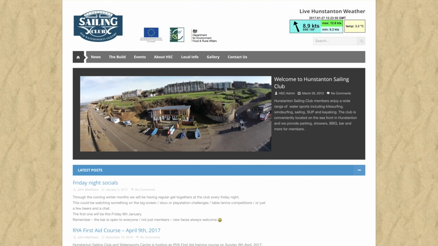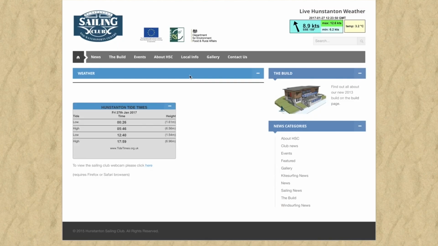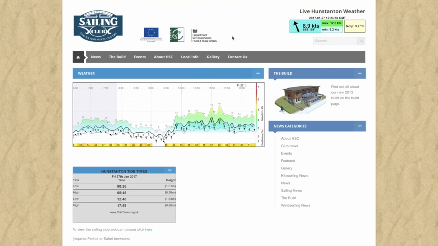Alternatively, there's lots of online resources. In fact, if you go on the Sailing Club website weather page, here, you'll find not only a daily update on tide times and heights, but also a live wind speed reading and a link to the club's live webcam feed.